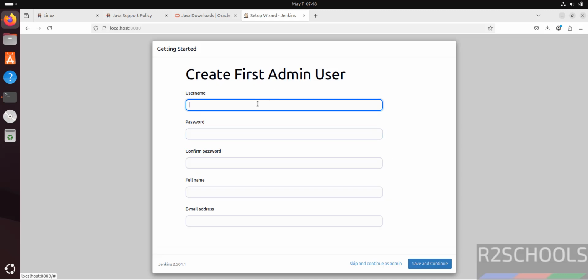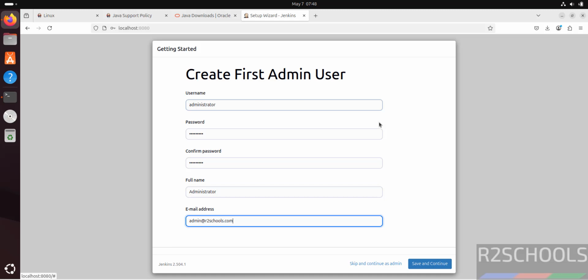Now we have to create the first admin user. So provide the username. I am giving the username as administrator. Set the password for this user, then confirm the same. Provide the full name for this user. I am giving the same, administrator. Provide the email address. Then click on save and continue.